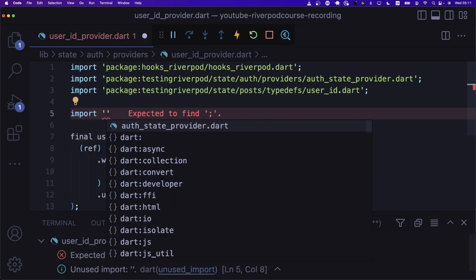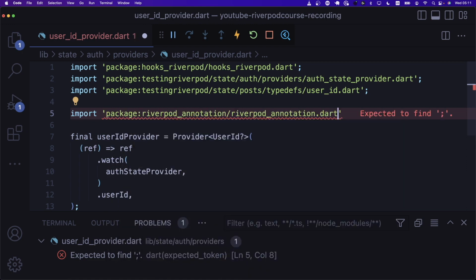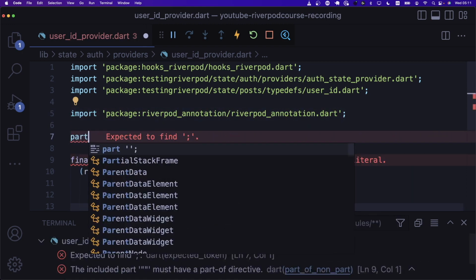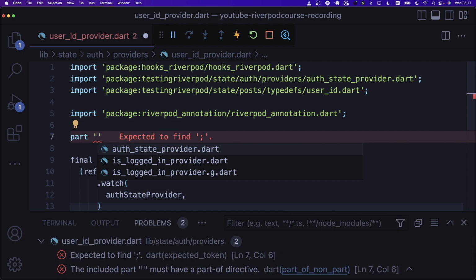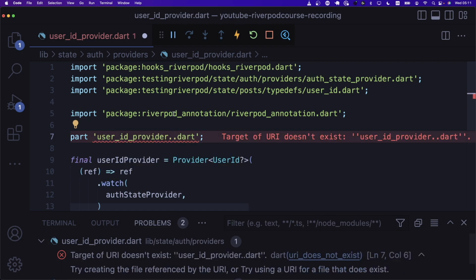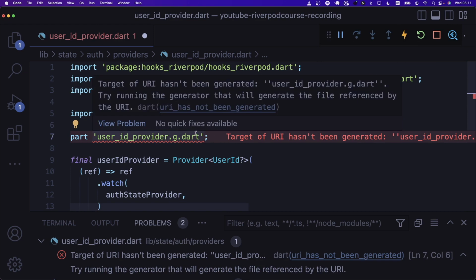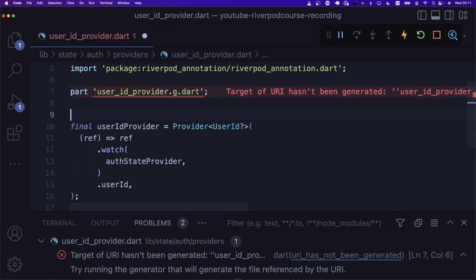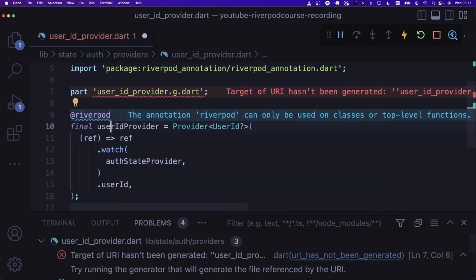So let's import the annotation library, Riverpod annotation. Then we say part. Then we say this is a part of userIdProvider. The name of the file basically is called userIdProvider. So write that. Then we say .g.dart. Then we say that this is annotated with Riverpod in here, at Riverpod.